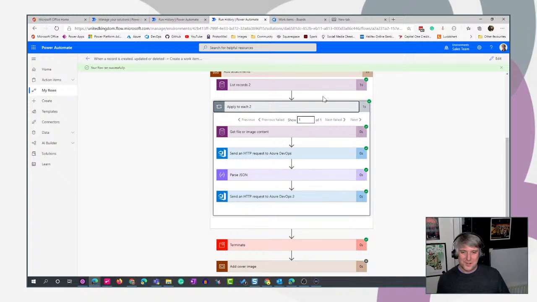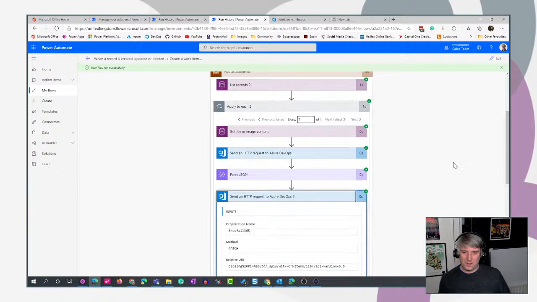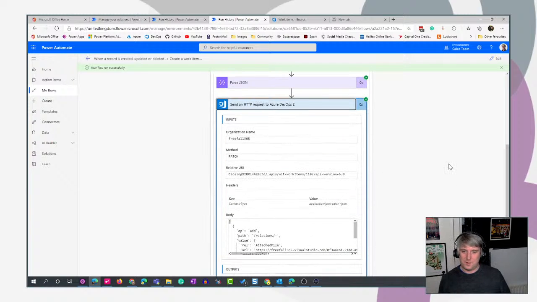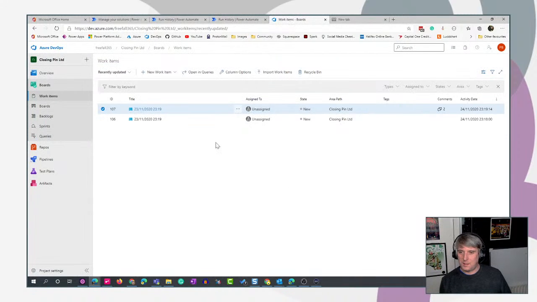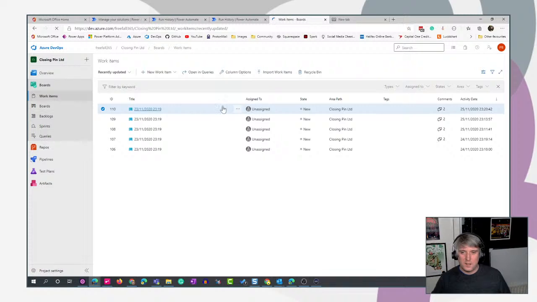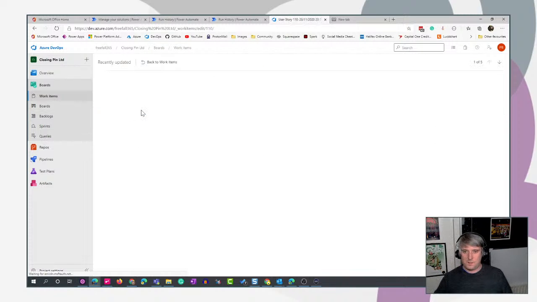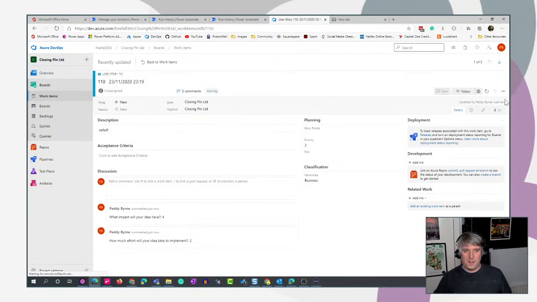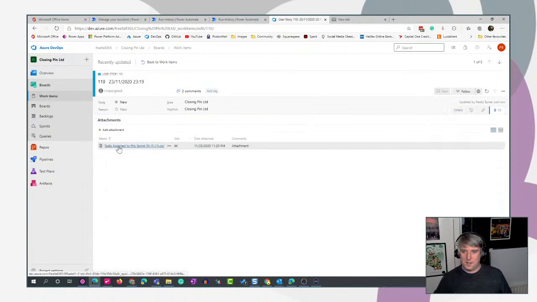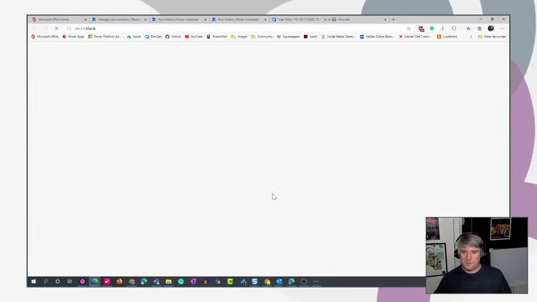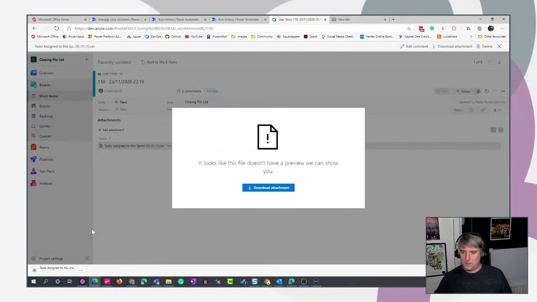So we had attachments, and we've added them to Azure DevOps. If we go into work items here, let's refresh that page. This is me in Azure DevOps. This is the last one that we created. It's got two comments like we did yesterday, and it has an attachment, and I can download that attachment. So that's the first part of today's stream done.